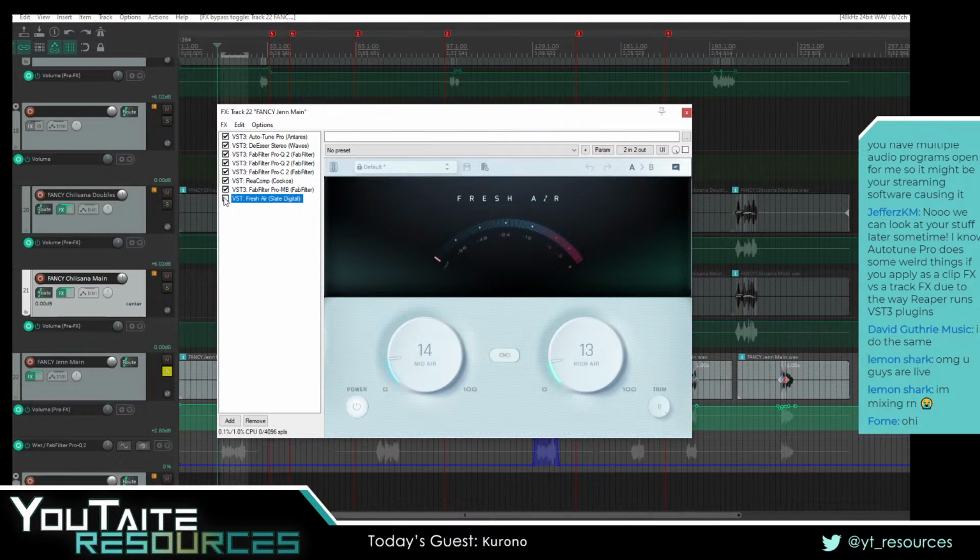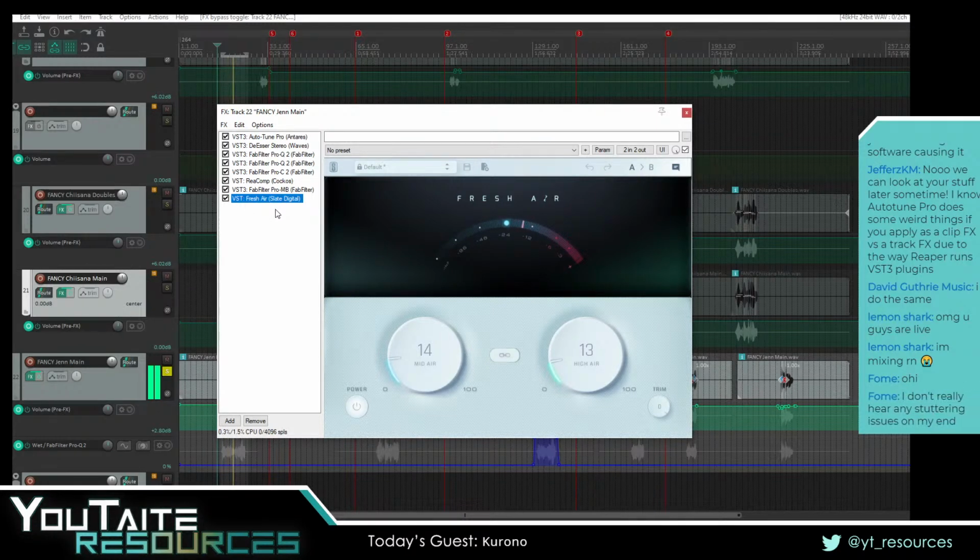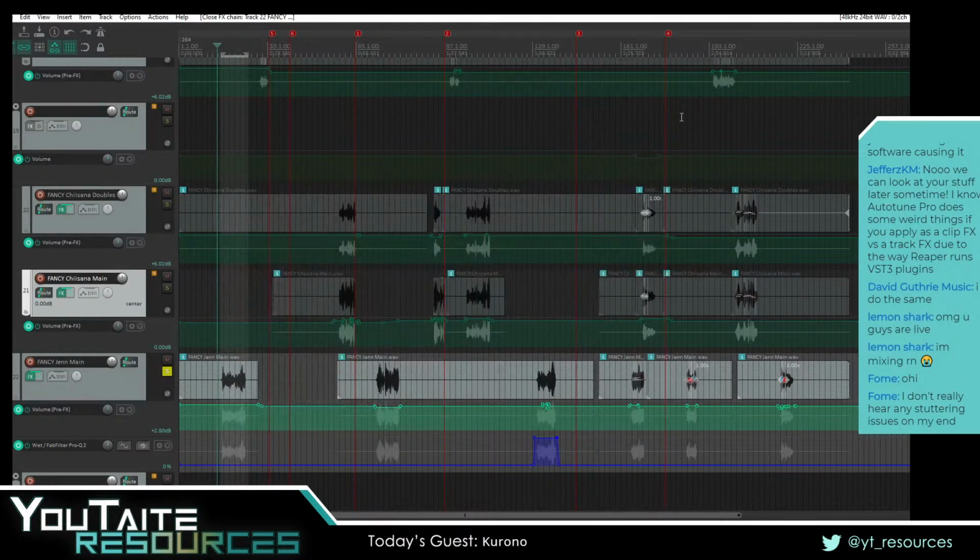So Fresh Air. I'm just going to play how it sounds without Fresh Air, and then I'll swap it on. Sounds decent. And I'll put Fresh Air on. And it just has this nice brightening sound.